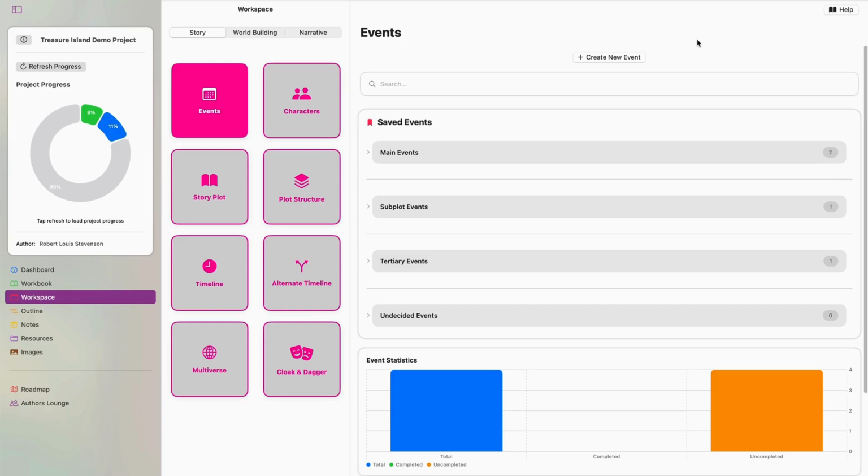Think of events as the building blocks of your narrative. They're the key moments that make your story come alive. The events you create will eventually be added to your chapters to build your narrative. So if you consider yourself more of a plotter, then the events will become your best friend.